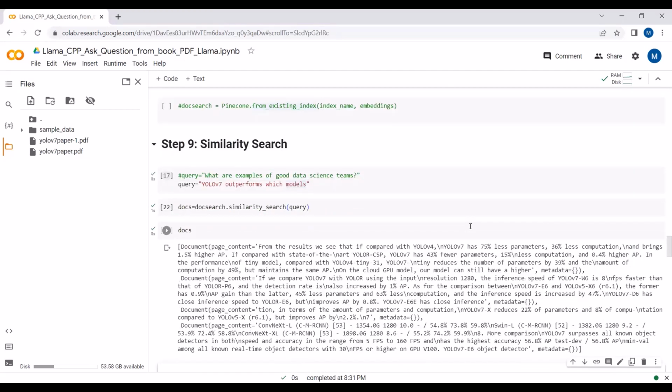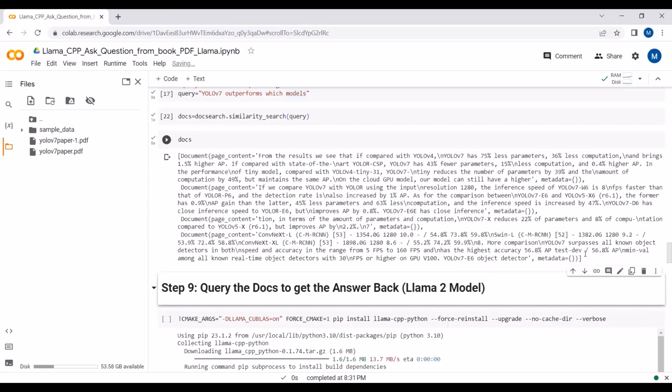So you can see that YOLO V7 outperforms. Here we have the answer. If we compare with YOLO V4, it has 75% less parameters and 36% less computation. So this is the first answer.